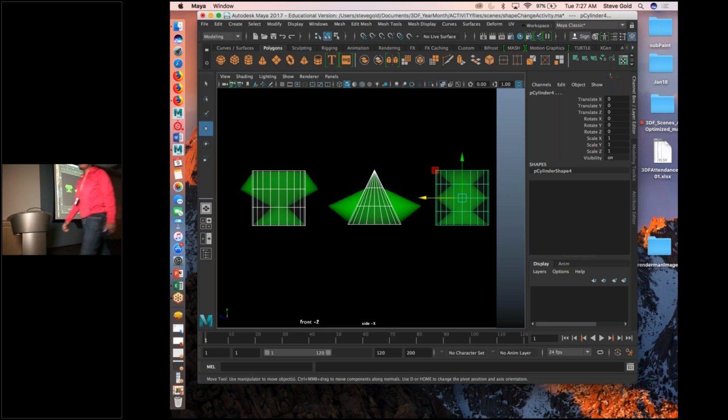All right, and make sure you're selecting the geometry, not the image plane, because you don't want to move that. You want to move the geometry. See, right now you have the image plane selected.